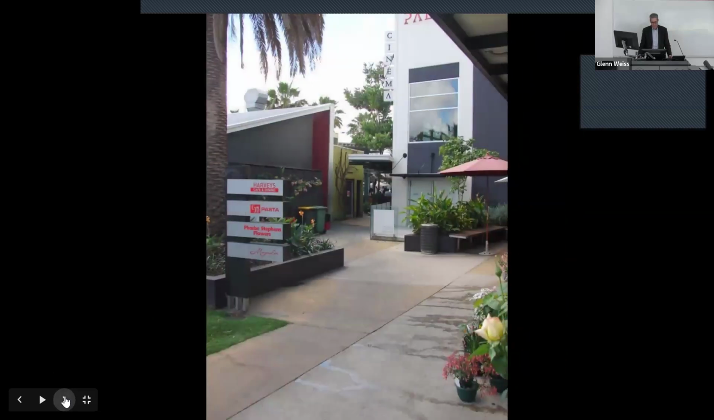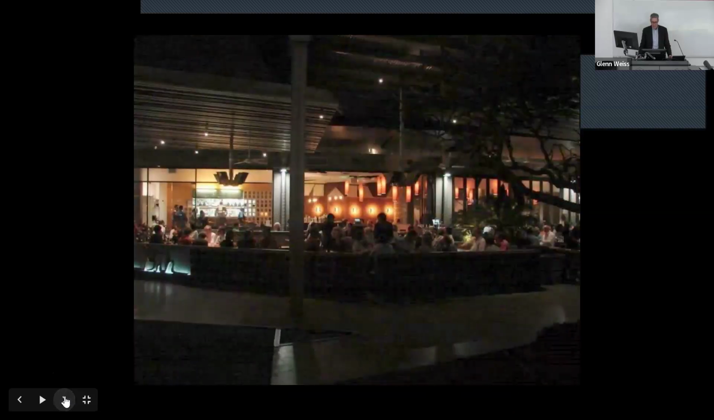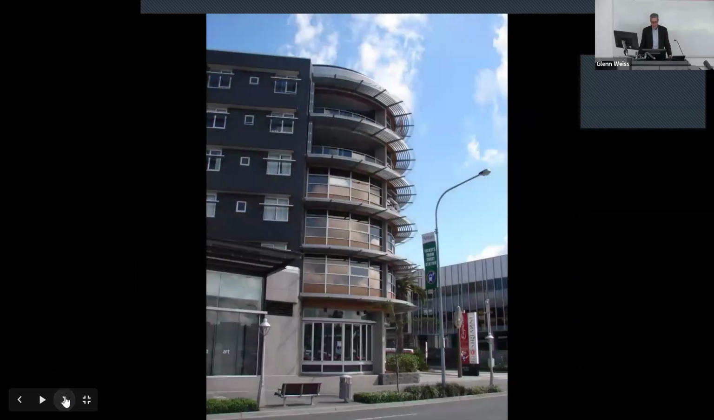Here we are, another cut through. This was a nice space. First, I went there at night, outdoor at night, indoor and outdoor.